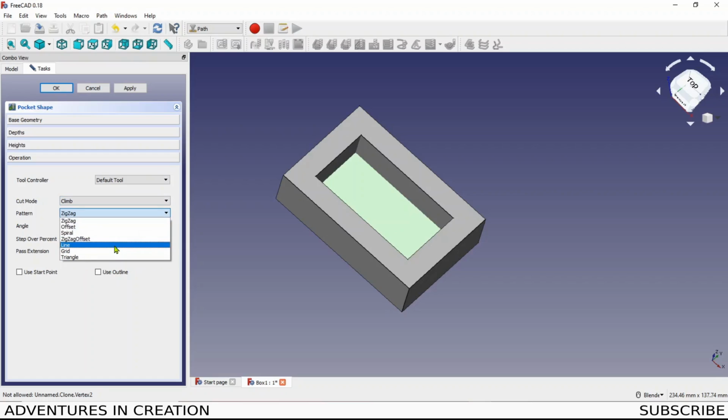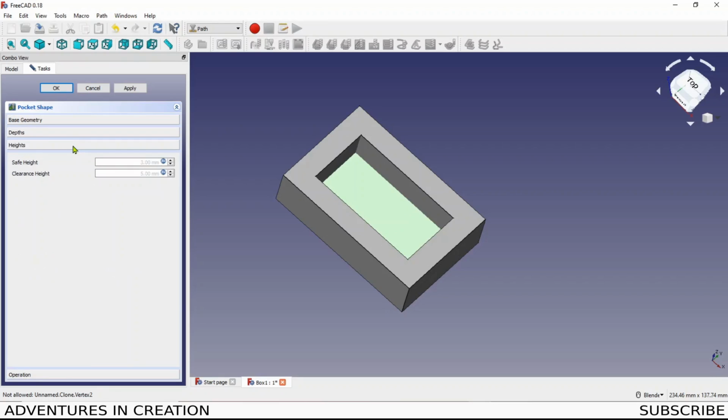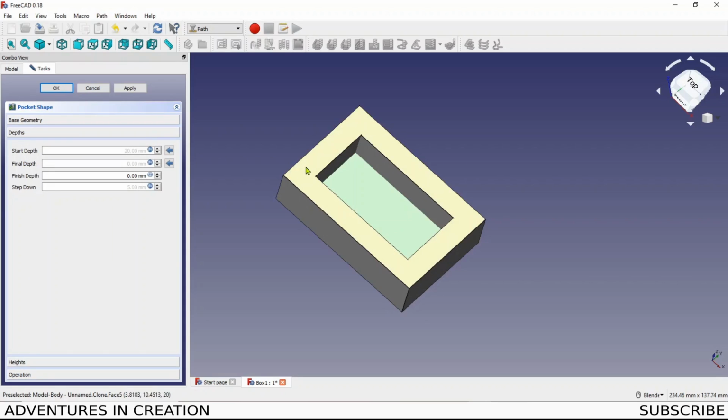You can set your top by just touching on the face and then clicking a button and it'll set the top. And then the bottom of the slot or the bottom of the pocket, you select that face and click on there. And that'll give you your two heights.